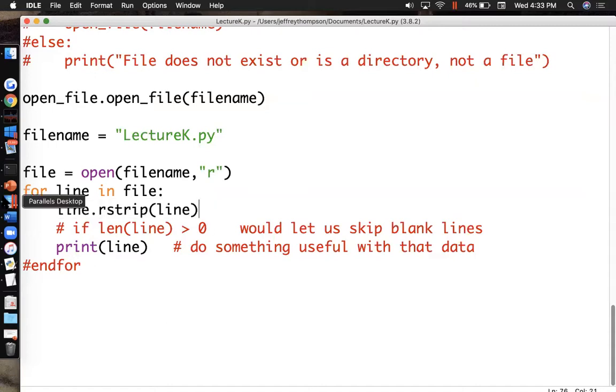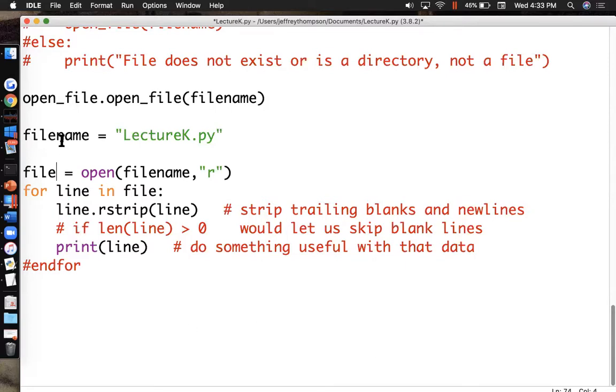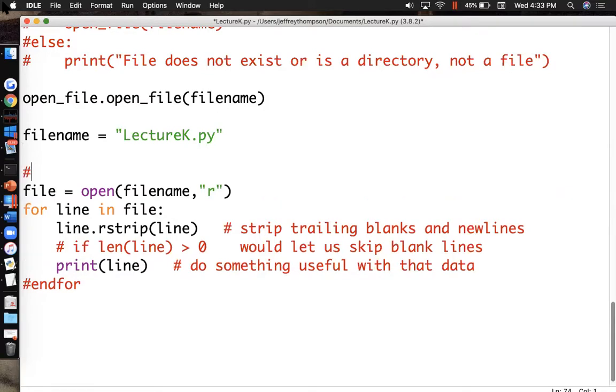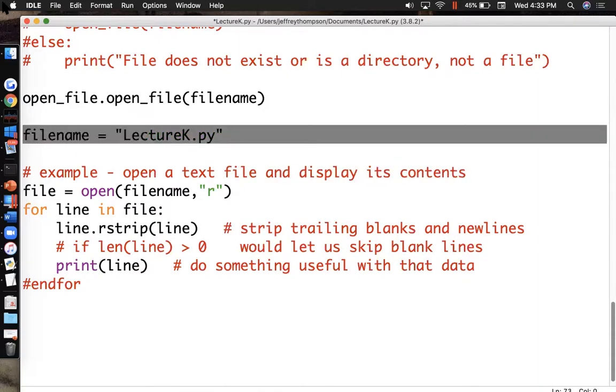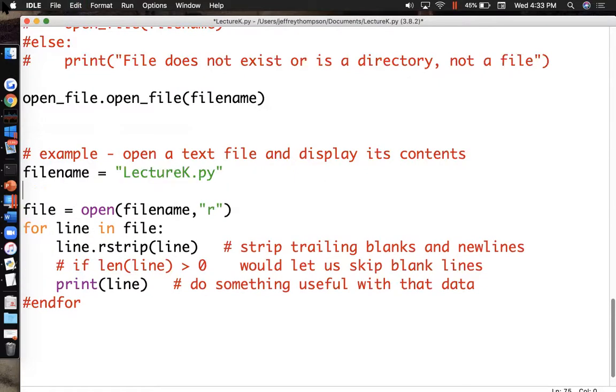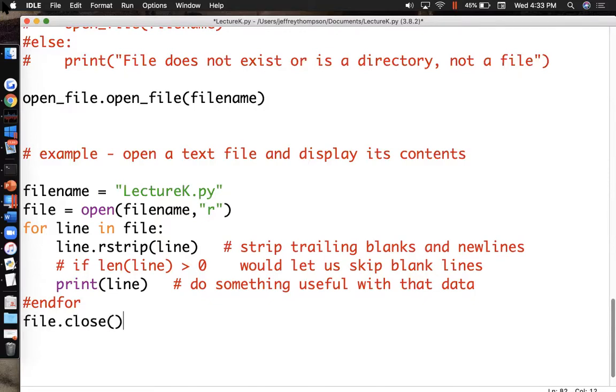So anyways, strip trailing blanks and new lines. That's just so that it won't have a blank line between everything. Okay, so that's our example for opening a file and reading it, right? And then you should always close your file afterwards. We saw bad things happen just at last lecture if we don't do that.